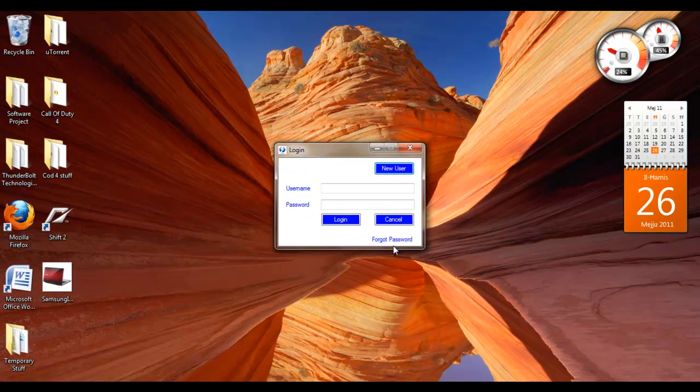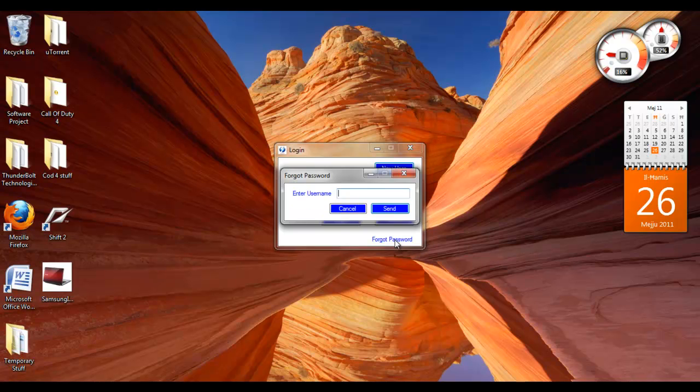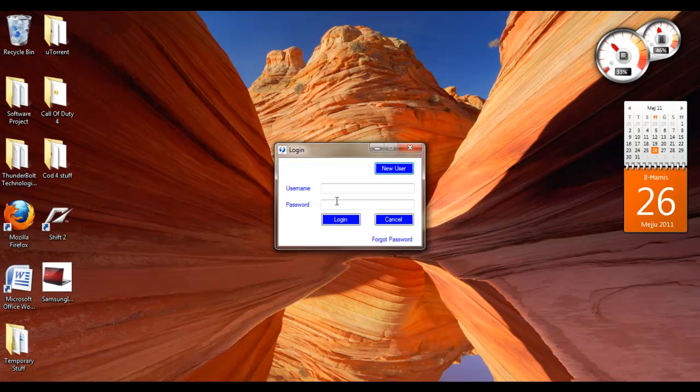If a user forgets his password, he can easily retrieve it by clicking here and entering the username here. After he enters the username, he clicks on the send button and an email is sent to the email of this user. The next thing is to log in.